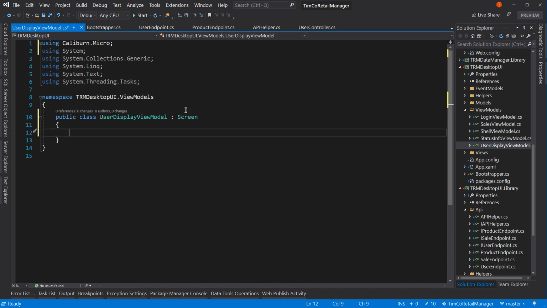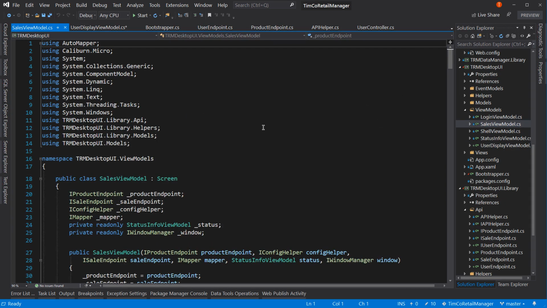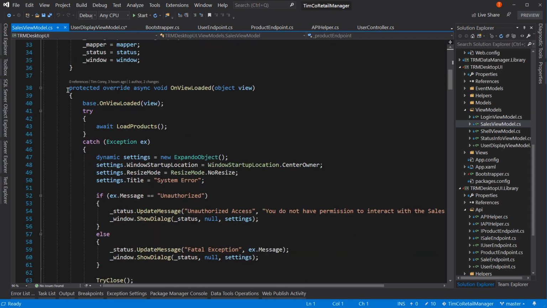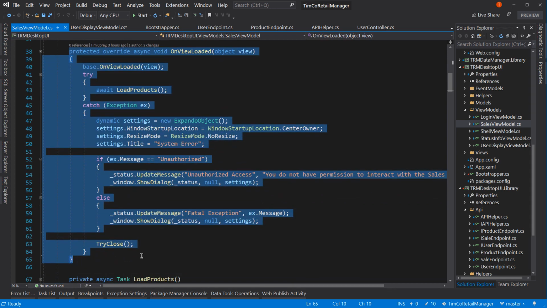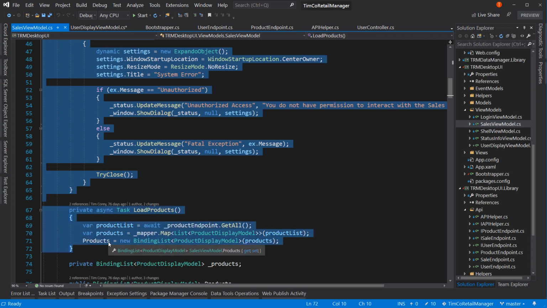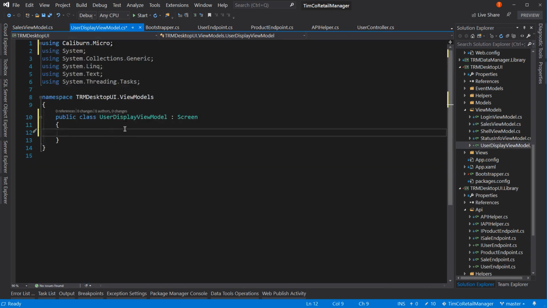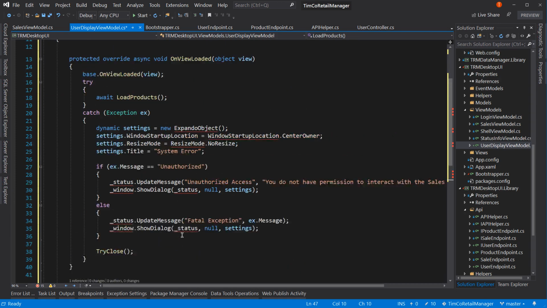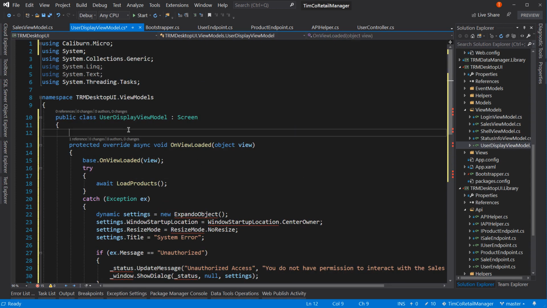And now we can capture the various pieces that we need. Now let's actually follow the pattern of the sales view model here. So here we have our constructor. We'll get to that in a minute. But then we have this protected override async on view loaded, and that's where we do the actual product load. Let's do that here as well. I'm actually going to copy and paste this entire thing. In fact, I'll copy and paste the load products as well. And then I'll come down here and I will paste it. Now we're not going to do load products, but that's okay. So now we have our on view loaded. Let's leave the exception handling in place.